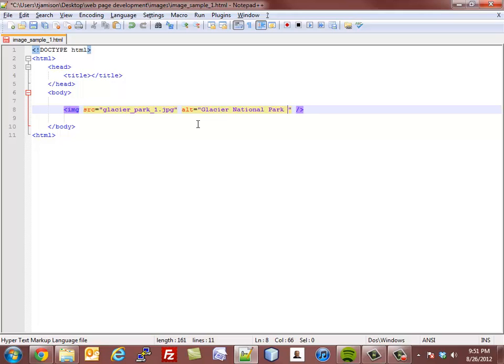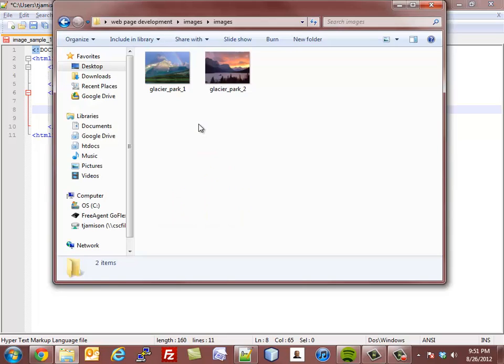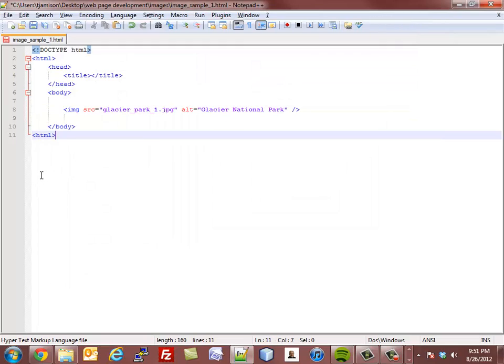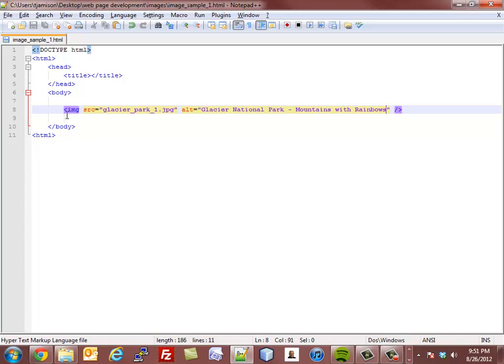And for my alternative text, I'm going to say Glacier National Park, mountains with rainbows or something. It's a really cool picture that some very lucky person took. Alright, so this image should be displayed. This is Glacier Park 1. And let's go ahead and look at it here.